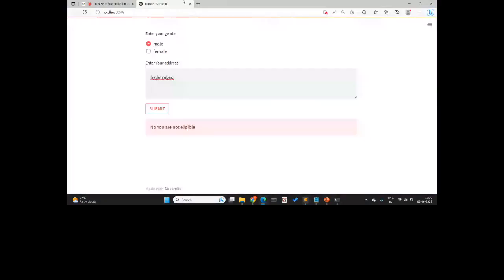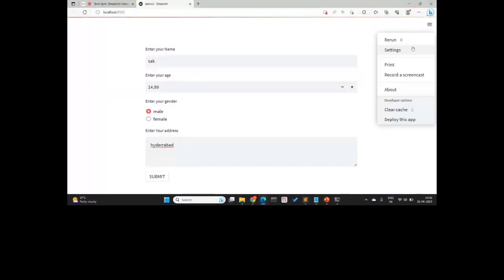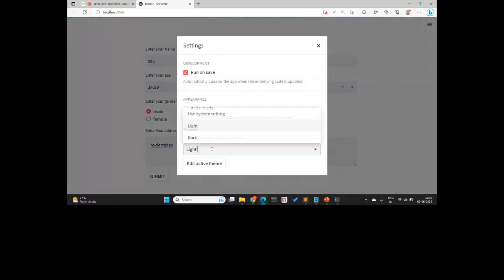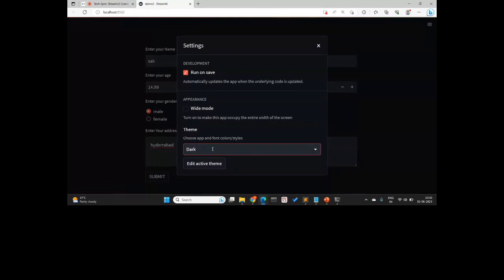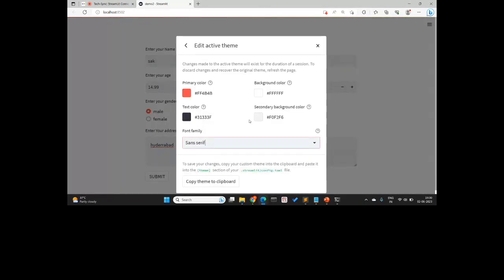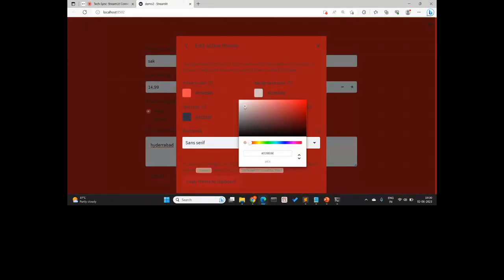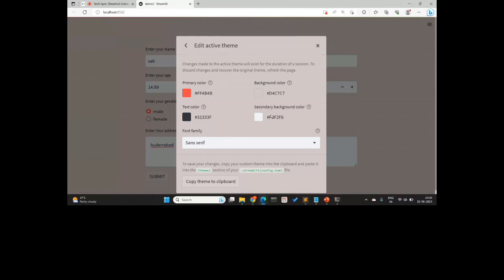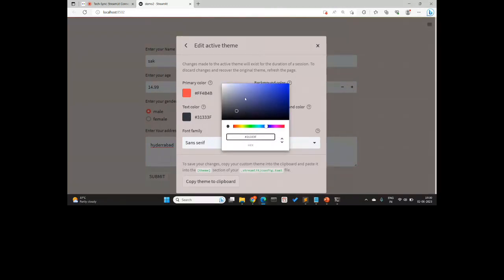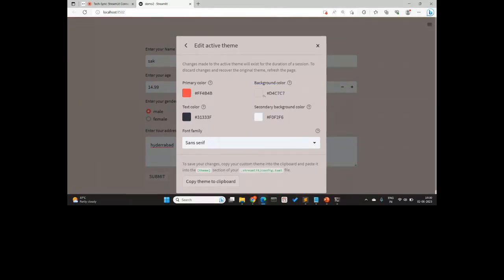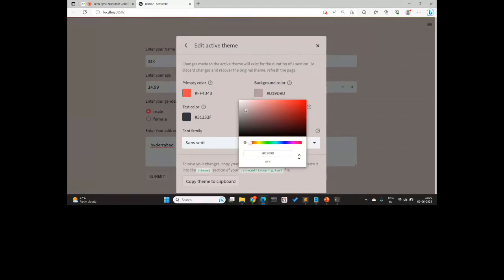And if we need to change the theme of this Streamlit app, we can. This is rerun, so you can rerun your app from here. If you go to settings, we have basic themes, light or dark. We can even customize our themes. If you want to change the background, we can go here and change the color like this. This is primary text color, so black. We can change even the text color.